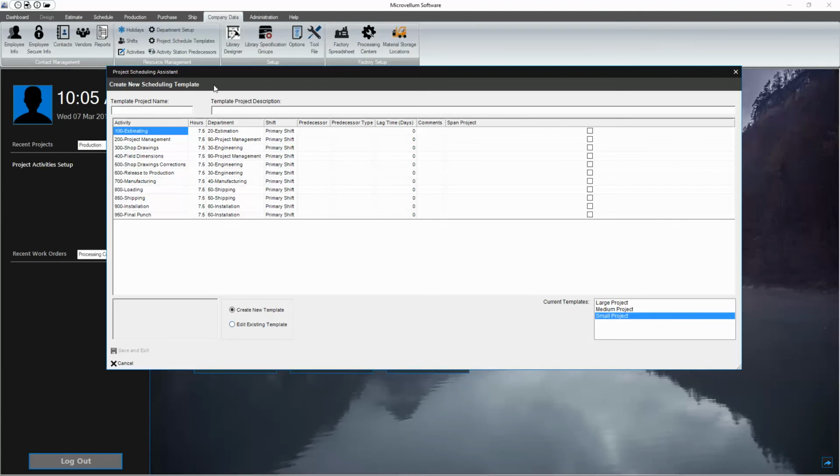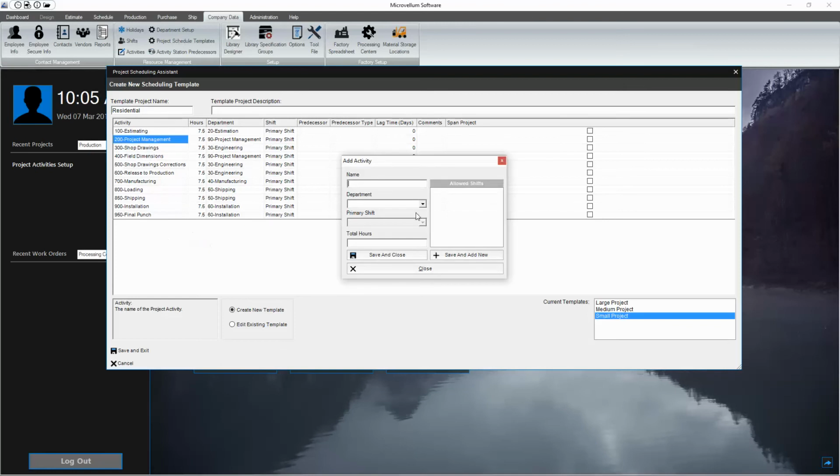If I say create a new template, I would give it a new name. So this is my new project. Maybe it's a residential project. It's going to have certain activities, and I want to add those activities in there. So we'll just say this is a new activity. I can set it up to a particular department, which I can set up under my department setup here.